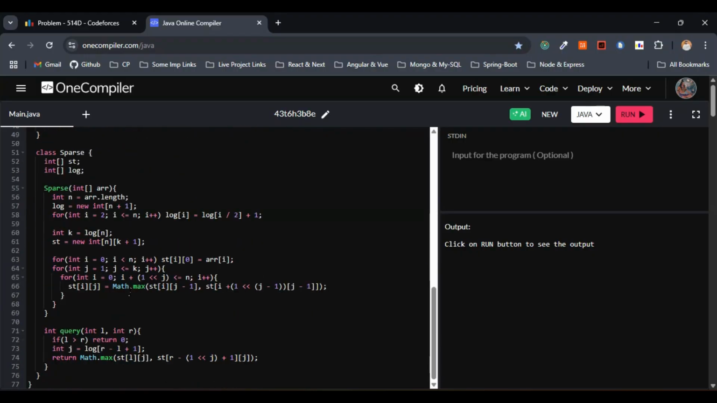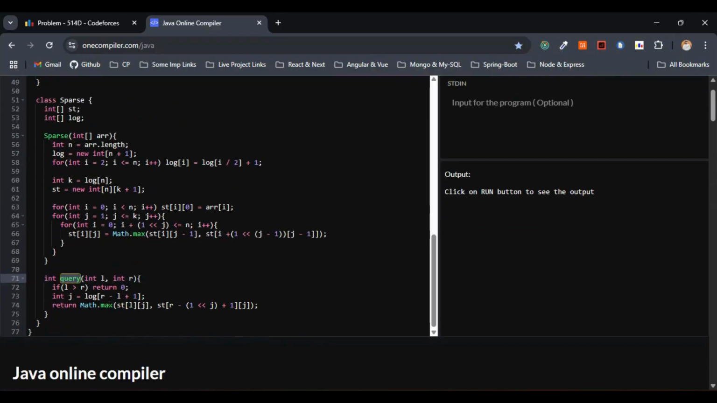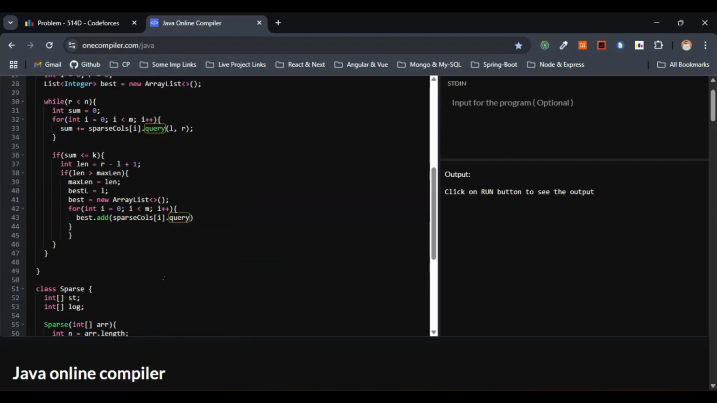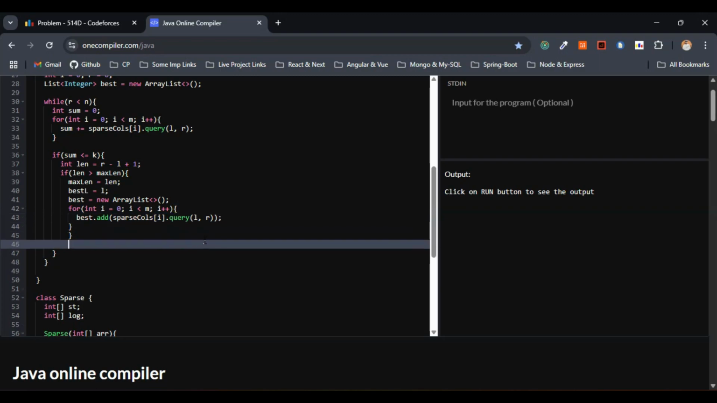So in this method we are making use of the query we have already written within the Sparse class. So let's go with this method query here. Query of, let me pass the parameters l comma r. So we are just storing the maxima per type for this particular window. So we are done with this part. Let me come out of this one entirely.